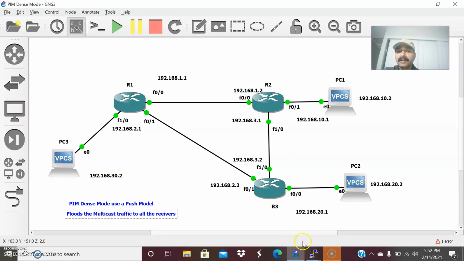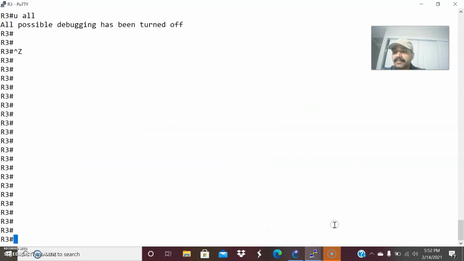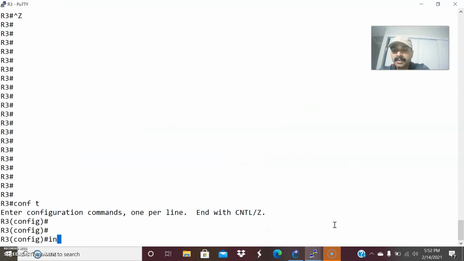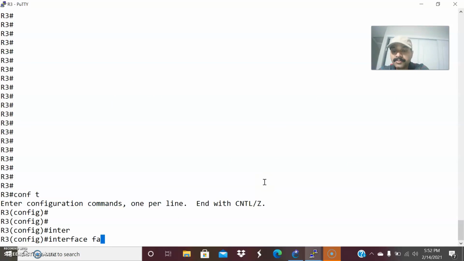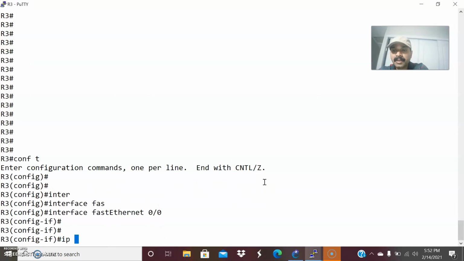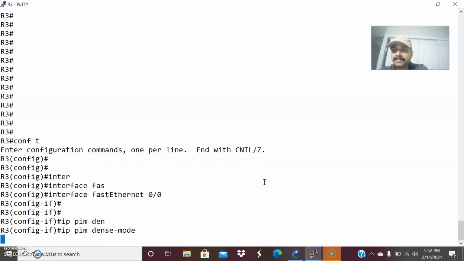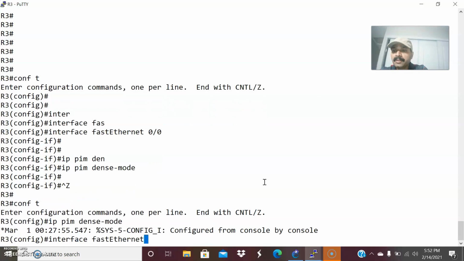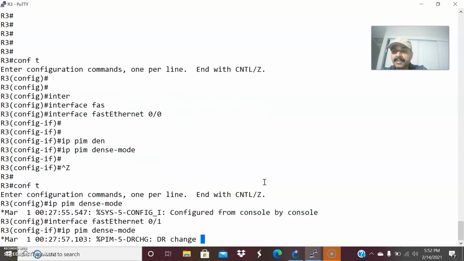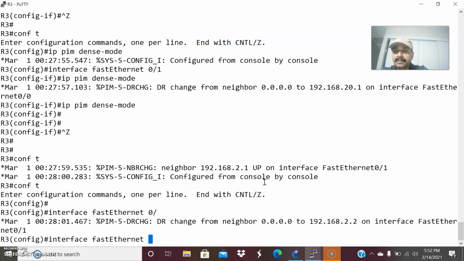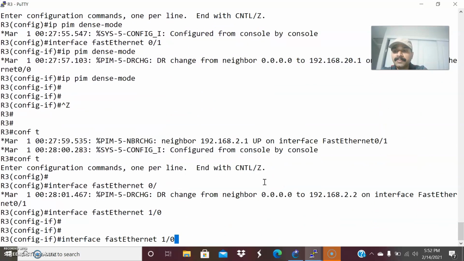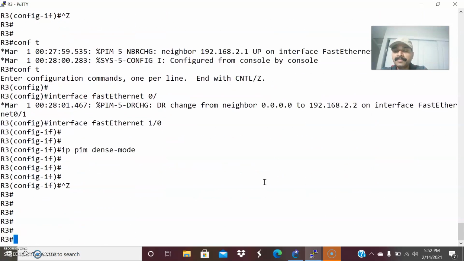Same thing we'll configure on R3. Let us quickly configure. Go to R3. R3 has the same thing, three interfaces: 0/0, 0/1 and 1/0. So FastEthernet 0/0, ip pim dense-mode. Then FastEthernet 0/1, ip pim dense-mode. Then FastEthernet 1/0, ip pim dense-mode.